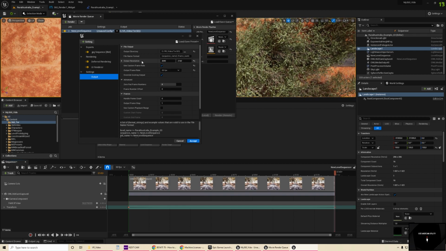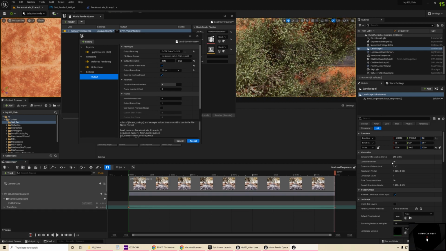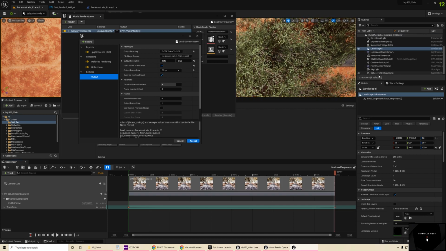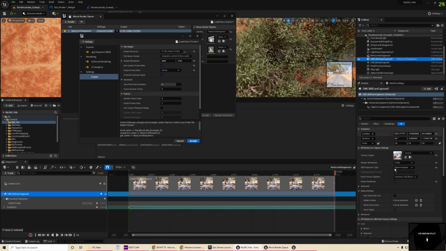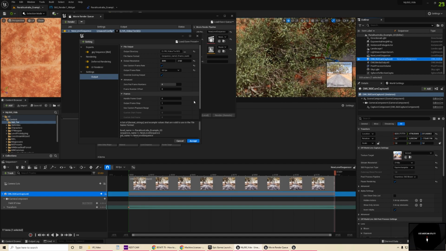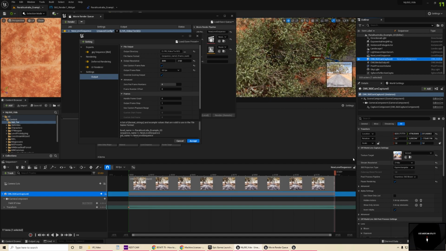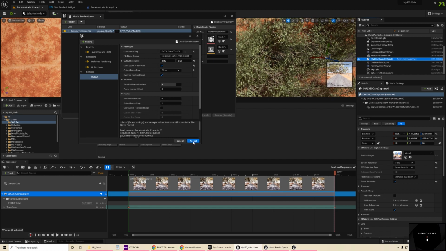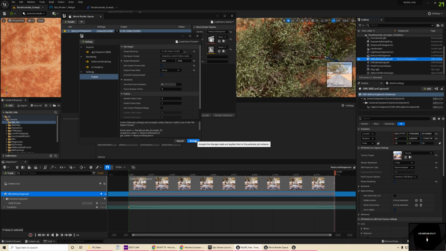Your resolution, make sure that this resolution is exactly the same as the camera's. Set your frame rate, make sure you're happy with your frame rate, and then it is accept.